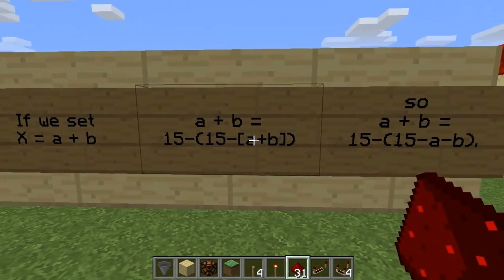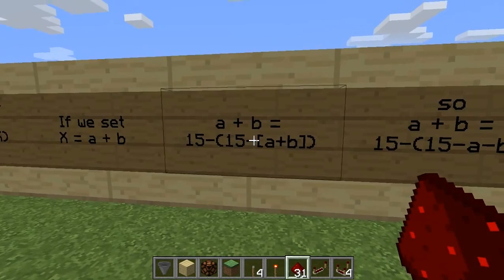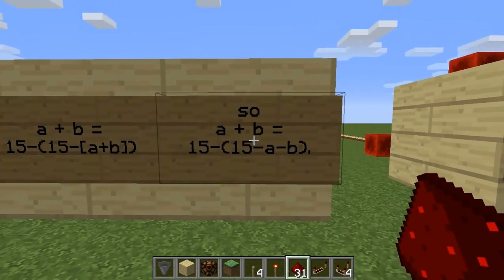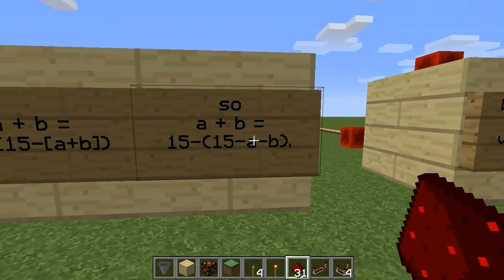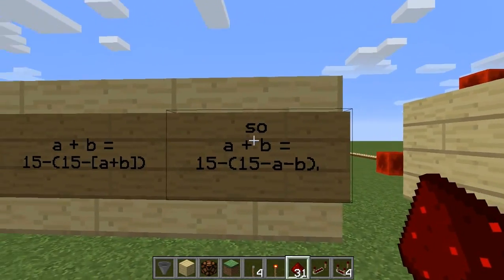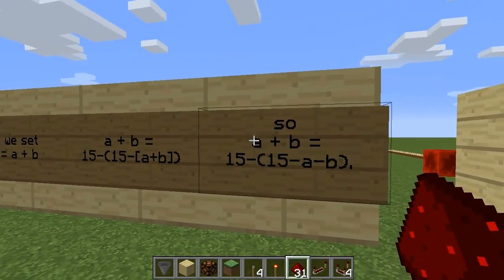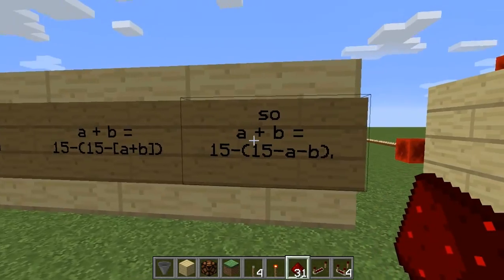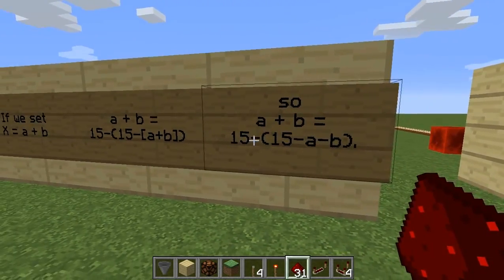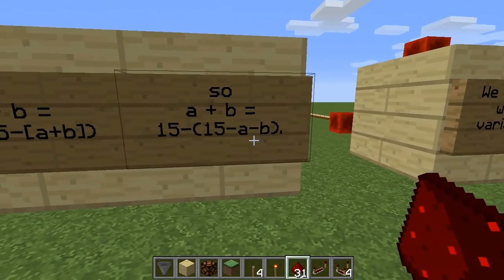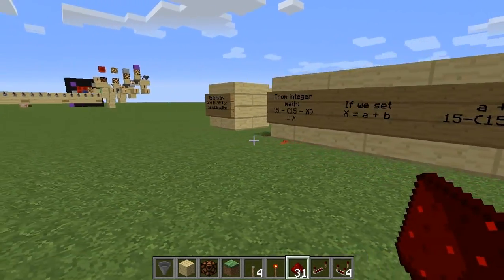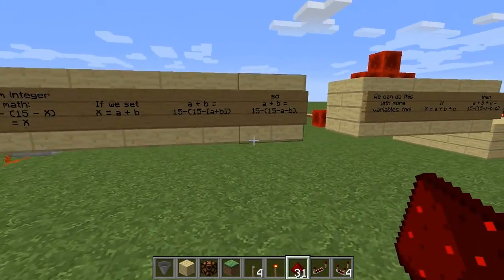And if you just distribute the negative sign into the brackets, you get a plus b is equal to 15 minus ((15 minus a) minus b). So you did addition, which is on the left side of the equation sign here, by using only subtraction, which is only negative signs. You don't see any plus signs on the right side of the equation here. And you can do these subtractions just by using the comparator over there.